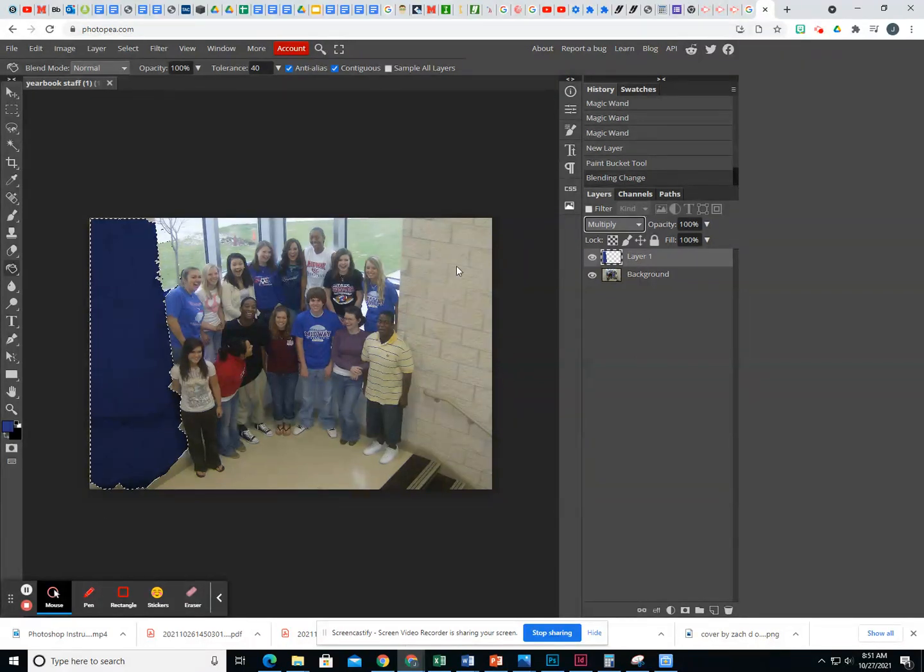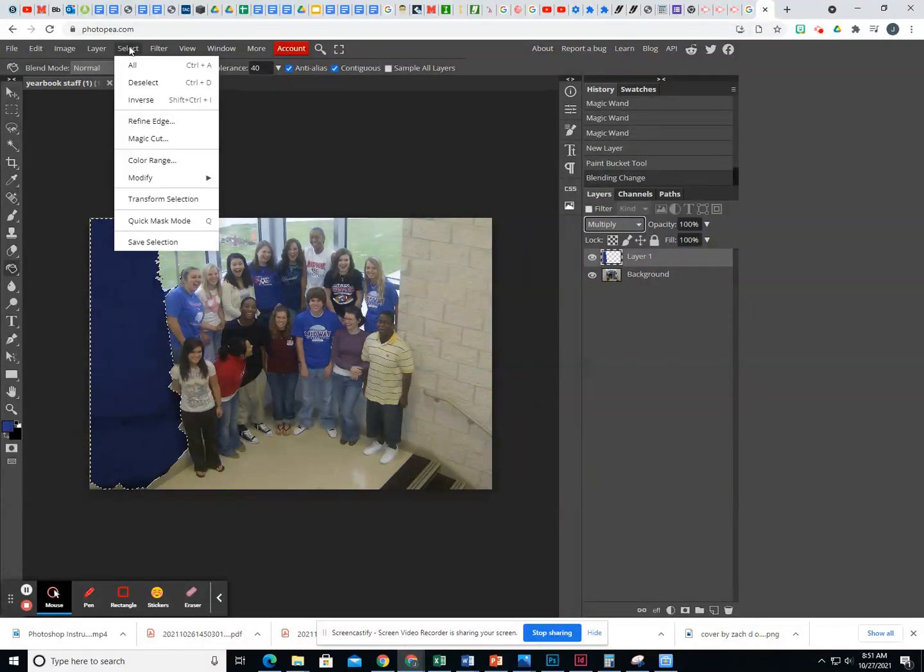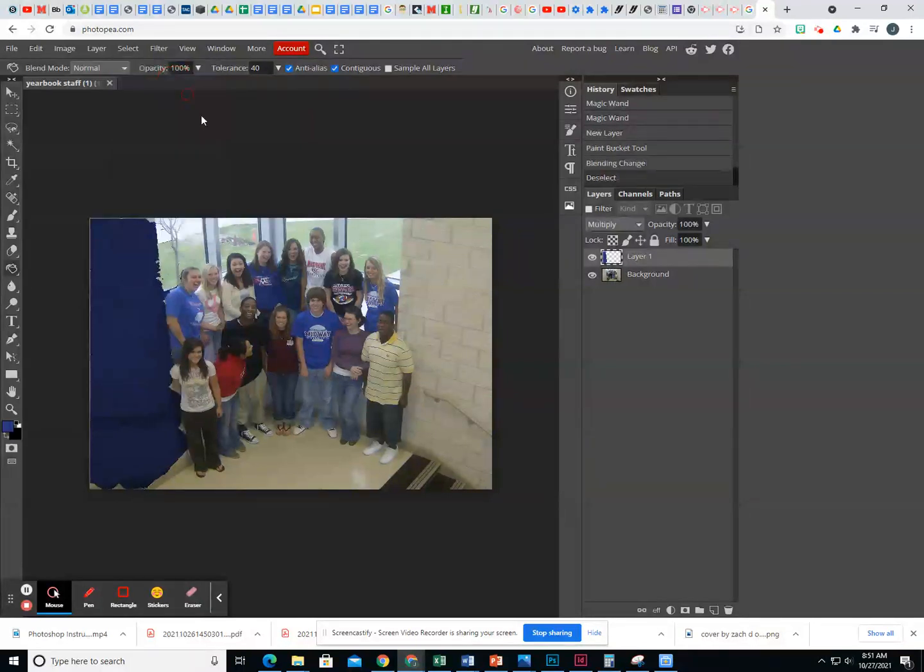I want to select this wall. First, I need to deselect what I've done here. You can go to select, deselect, or see these shortcuts right here. You can also use the keyboard and press Control D. But now nothing's selected. I'm going to repeat what I did earlier using the magnetic lasso tool. I'm going to select this wall. It's okay if I get a little more. This is all about concept.